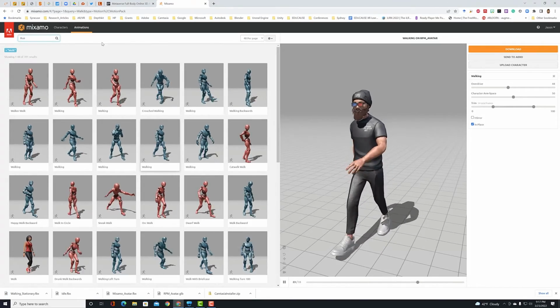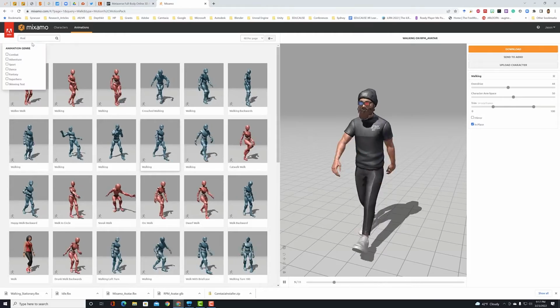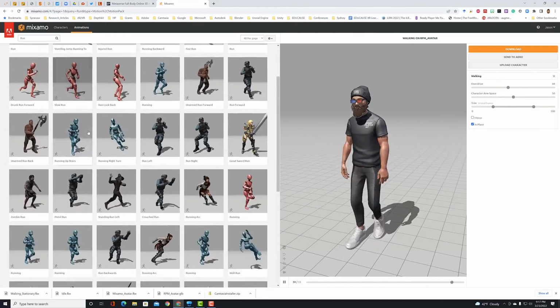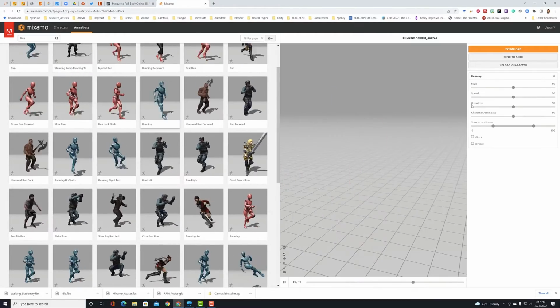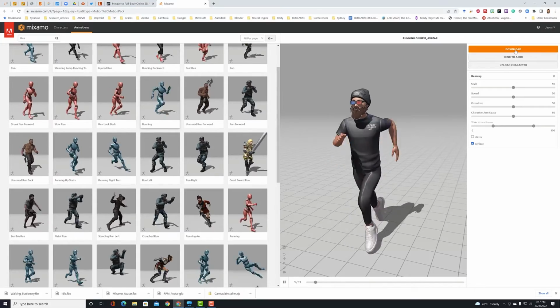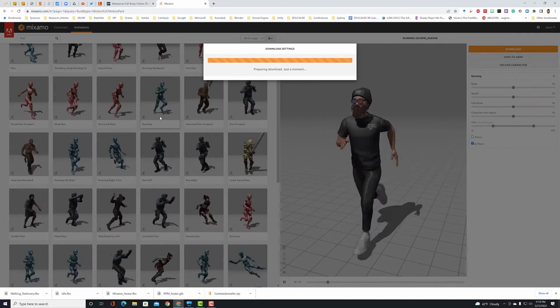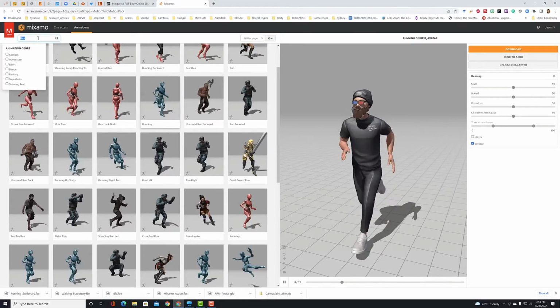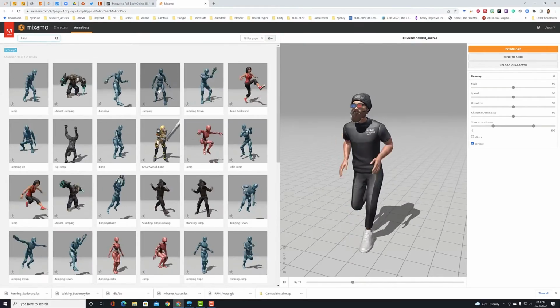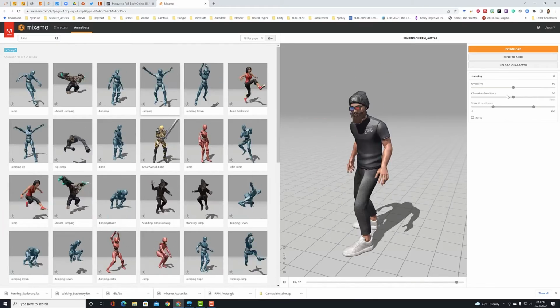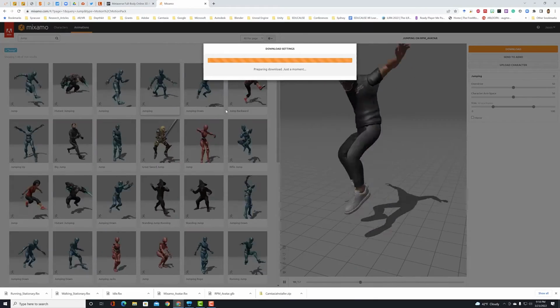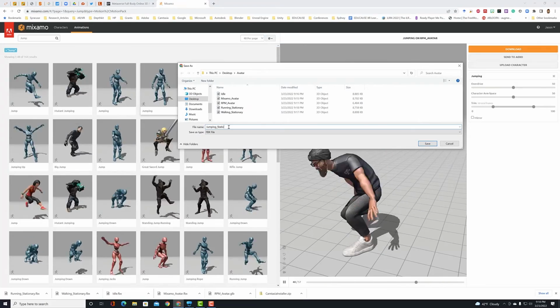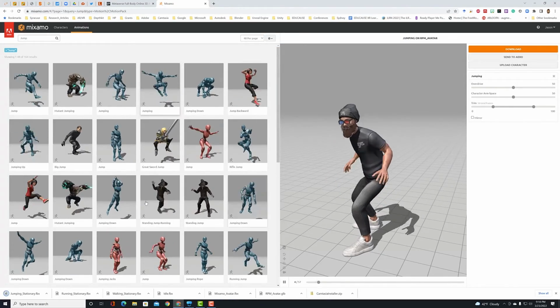Next one I need is a run cycle. I'm going to go through and grab the run and the jump. Those are the next two I need. So as you can see here in hyperspeed, I put this in place. I download all the same settings, rename it running stationary, and save that. I'm going to go look for jump. I'm going to grab the basic standing in place jump, go ahead and download that, and name that stationary too.